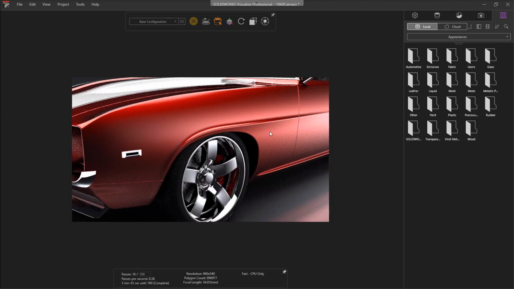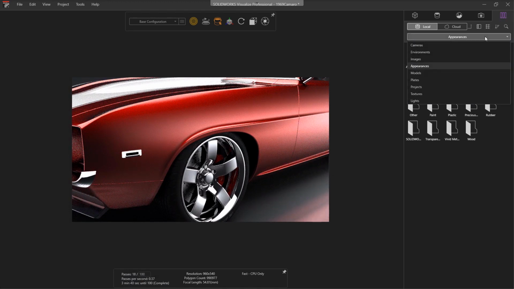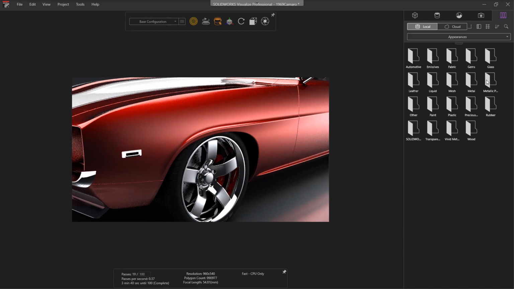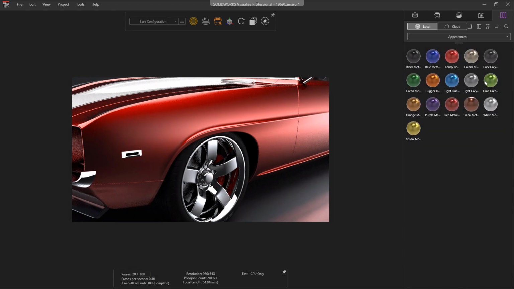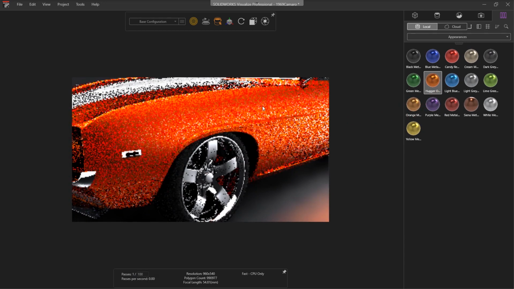We can change the appearance by browsing for a new one. So we head into our library, choosing appearances. In this case, I'm after metallic paint. Perhaps I'll go for this Hugger Orange over here. Same controls as SOLIDWORKS, just drag and drop to apply onto the model.